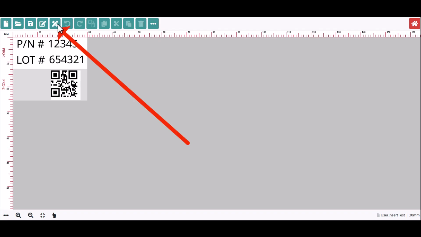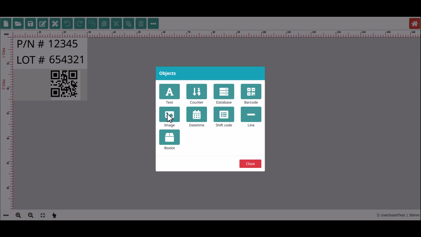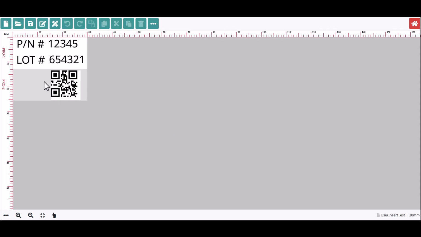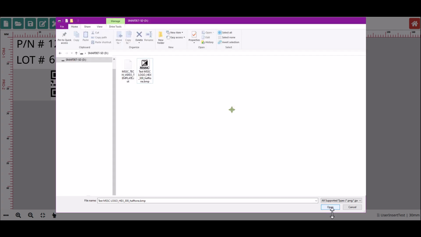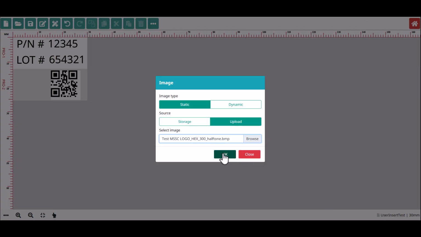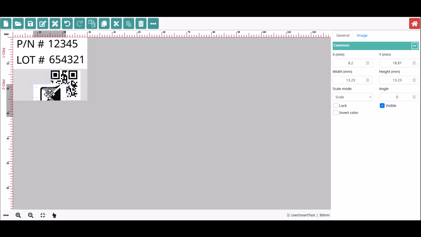To do this, click the pencil and ruler icon, then add an image object from the Objects pop-out. Click anywhere inside the template to activate the Image pop-out menu. Set the image type to static and the source to upload. Once you choose Upload, the Select Image dialog changes from 3 dots to a Browse button. I click Browse, navigate to the image file on my PC, and select it. Confirm the file name and hit OK to accept. Then I place and resize it as needed.